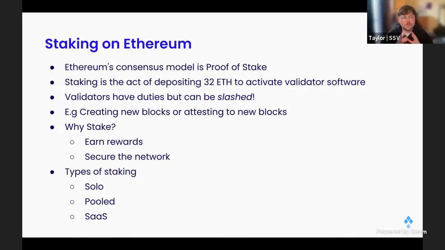Pooled staking is more for people who do not have access to the 32 ETH themselves, because 32 ETH in today's market is a lot of money. So instead of one person having 32 ETH, if there are 32 people and they all have 1 ETH, they can all pool it together and then go through the same process I was talking about above, setting up a machine.